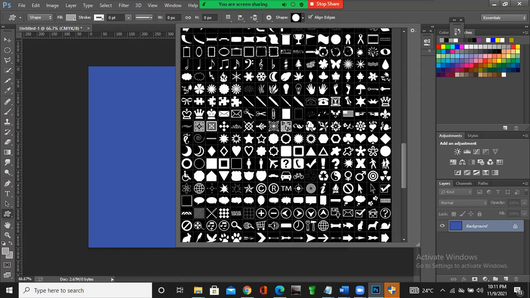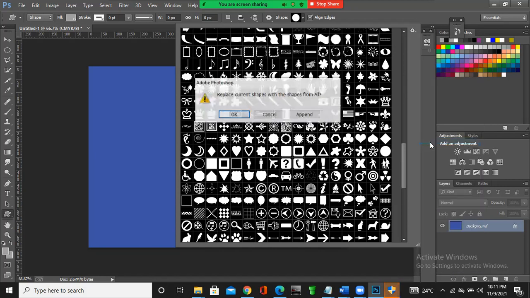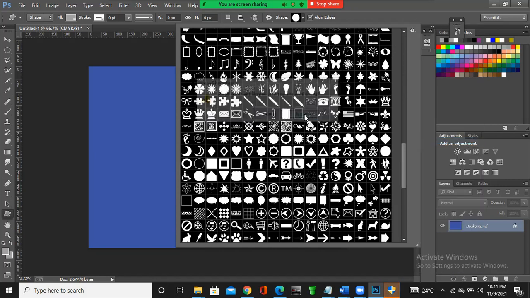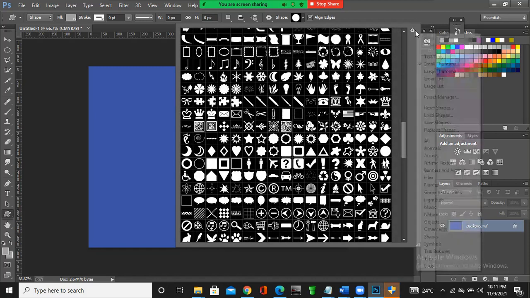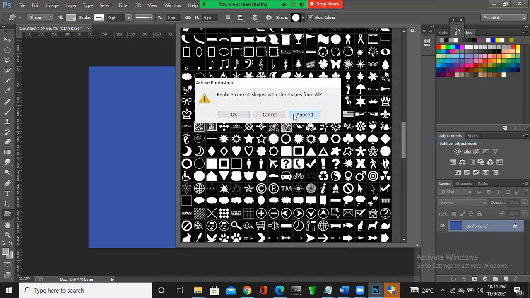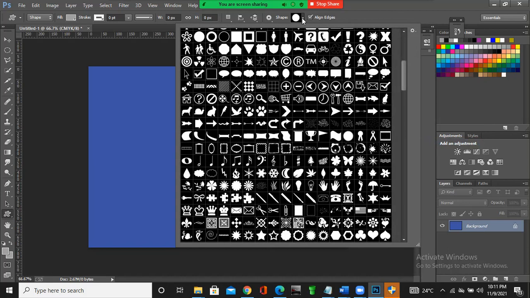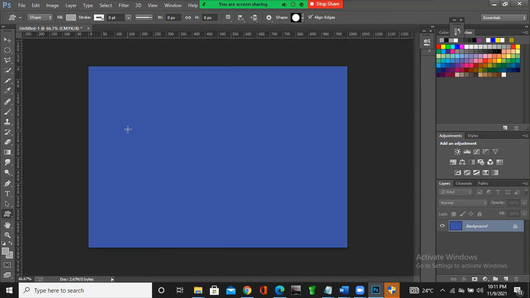I know most of you, when you open your Photoshop, may not see all these. All you have to do is click on the settings icon here, click on all, and click on append and it will pop up everything. Remember, click on settings, click all, then click on append to bring up everything there.